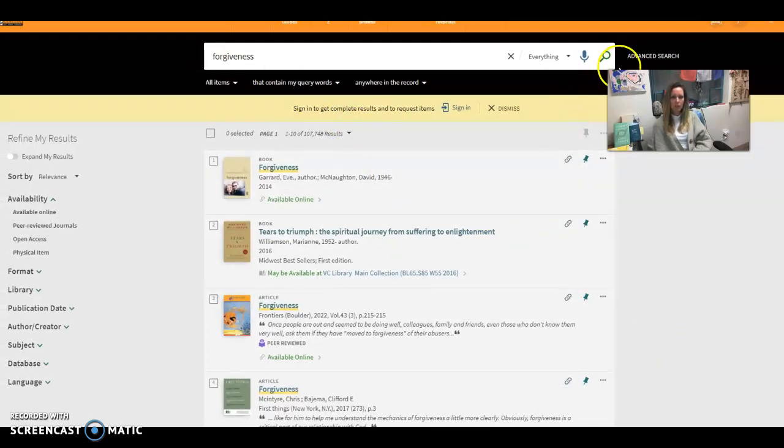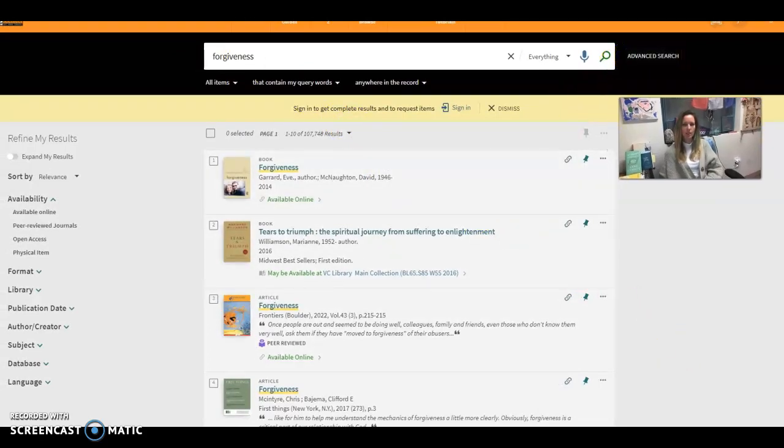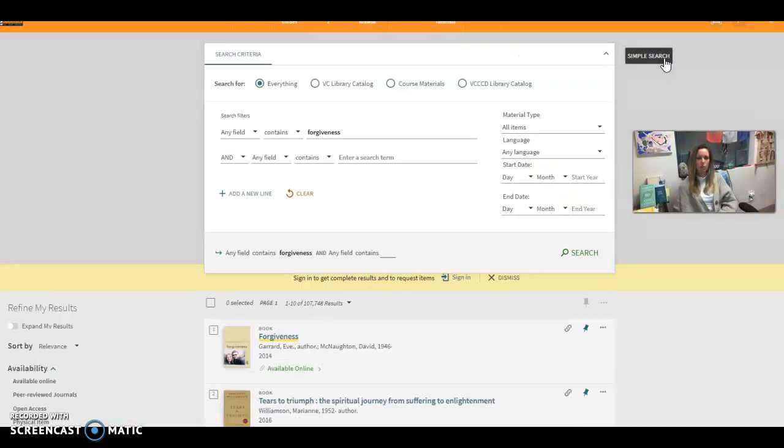One thing that the librarians showed us that I think is great advice is really advancing your search by being more specific with your search term.